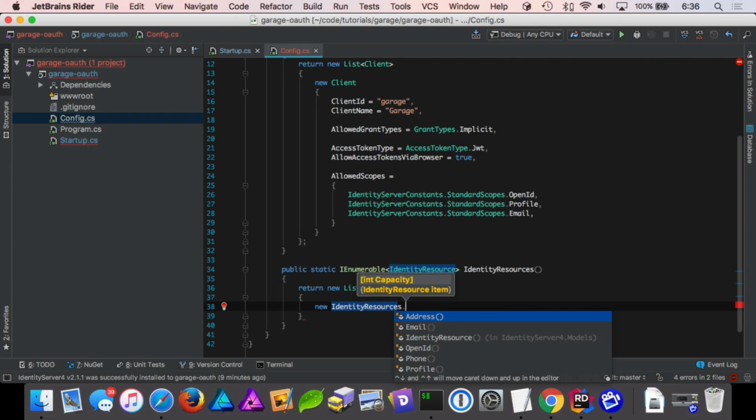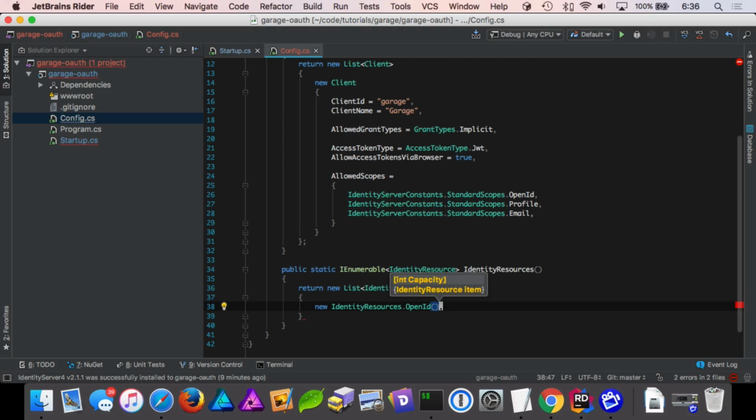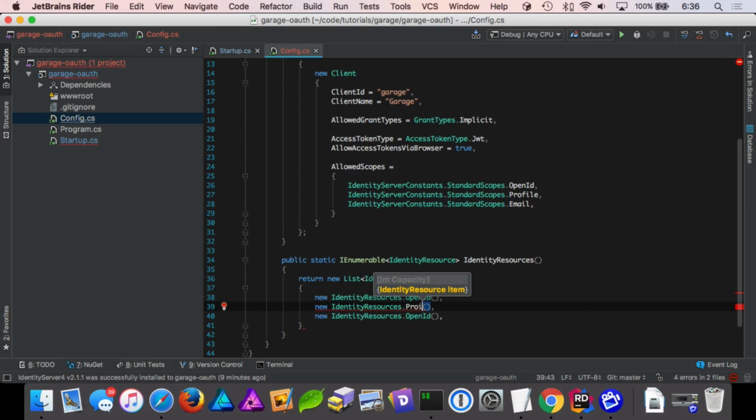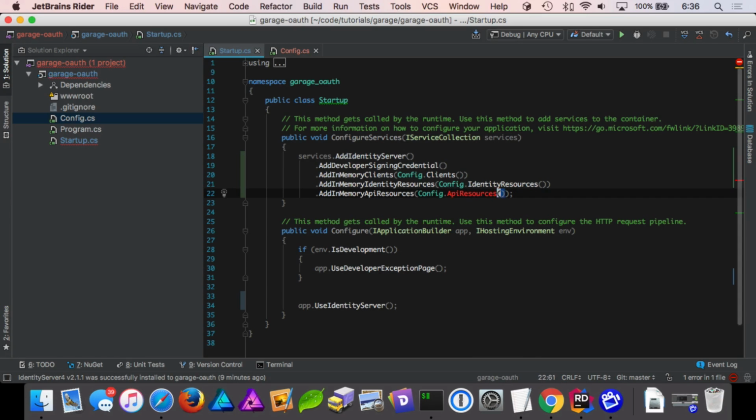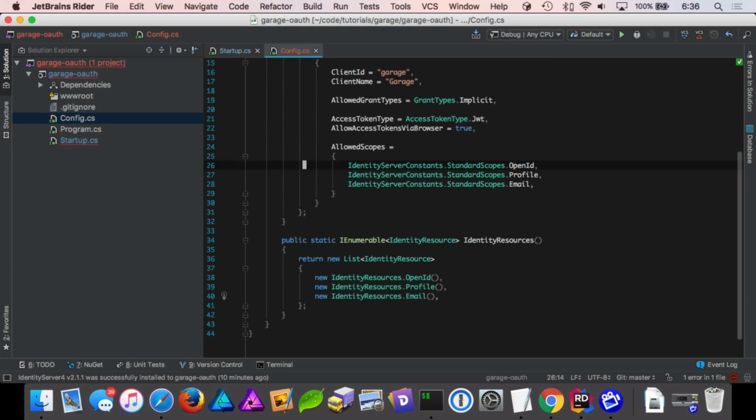And here we'll put an S on here so we have access to OpenID. And we'll put in profile and email as well. And then finally, we need to define our API resources. And this is required, I guess, for us to use the browser token type.